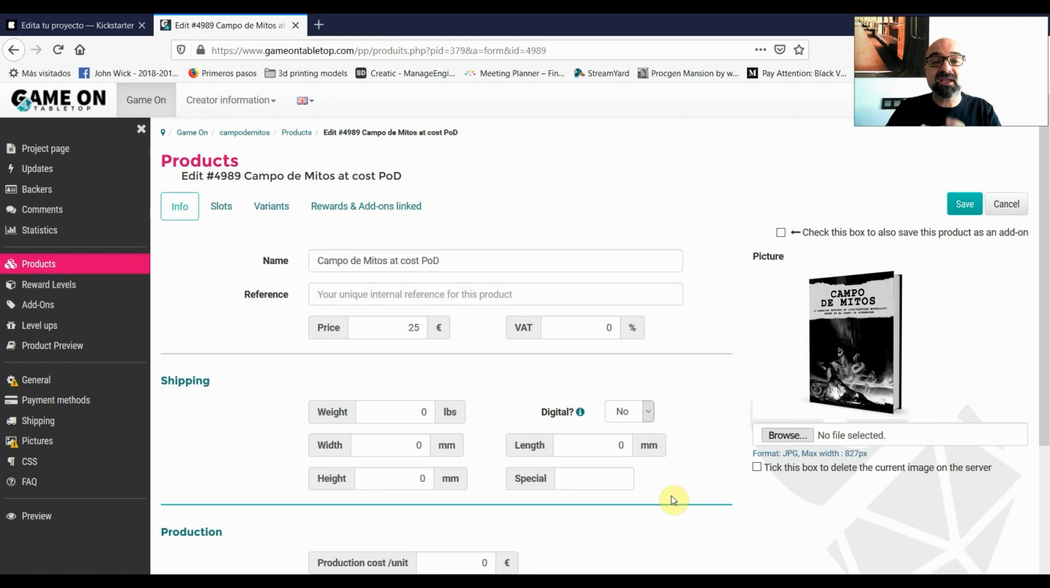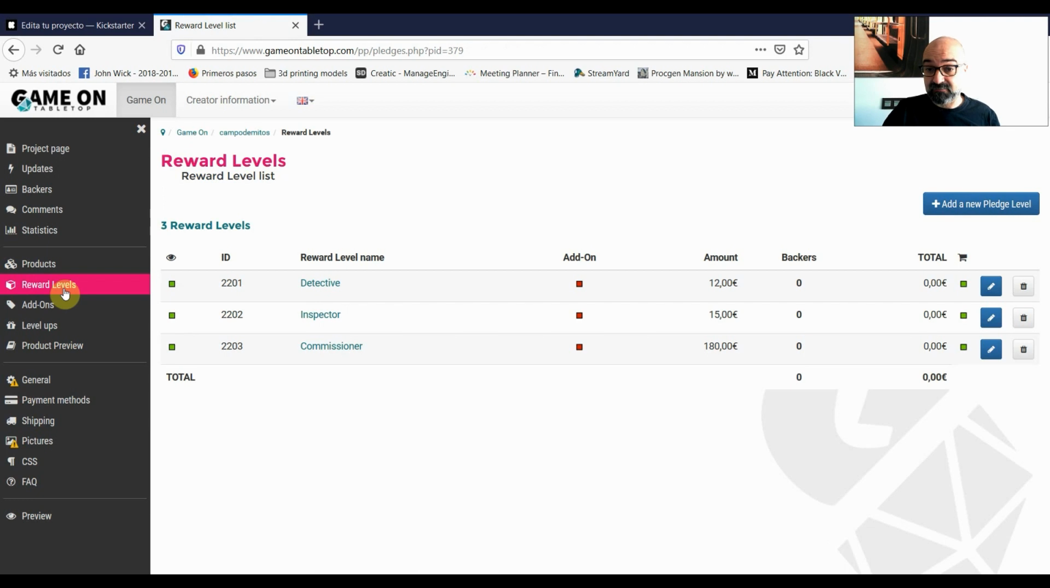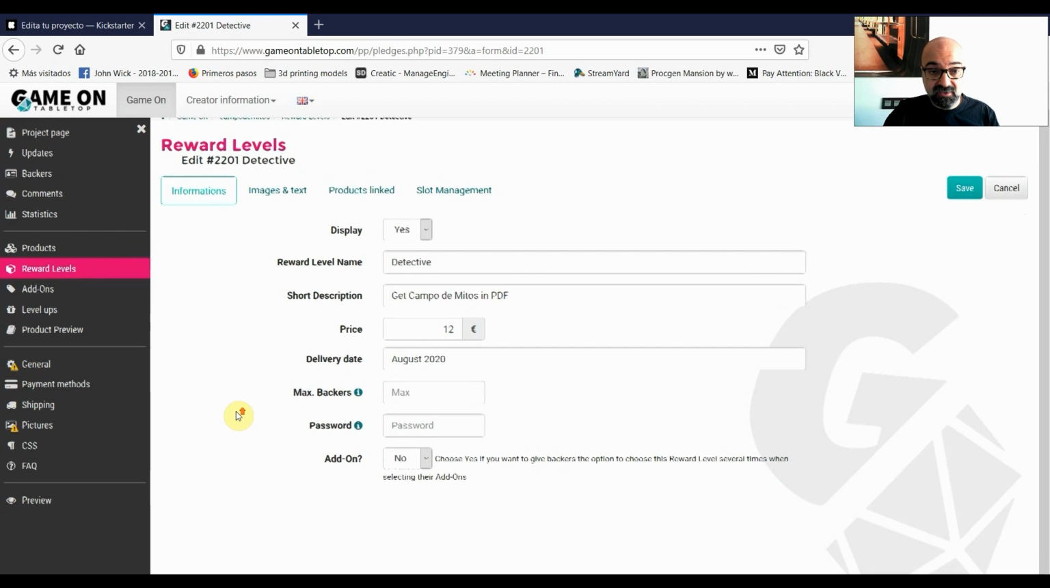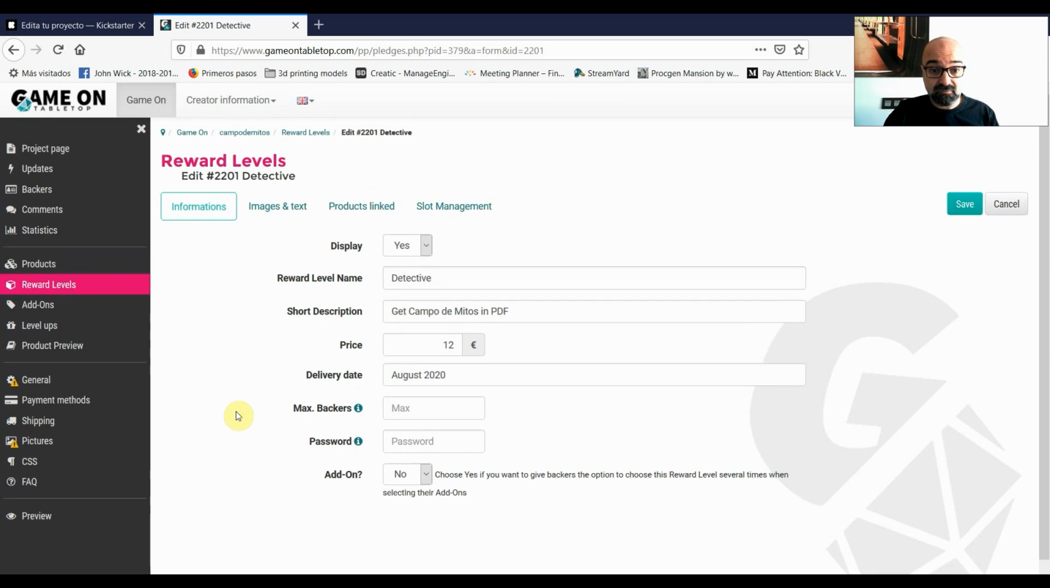So to be able to itemize the bundles that you're going to send, yeah, I am up for that. I really like it. Your reward levels are just that, okay? Right now I have 3 here, Detective, Inspector, and Commissioner. And if we go into any of this, you have the information about this pledge level, which is just the basics as to when it's going to be delivered, how many backups you want to have in it if you want to have a limit to them.